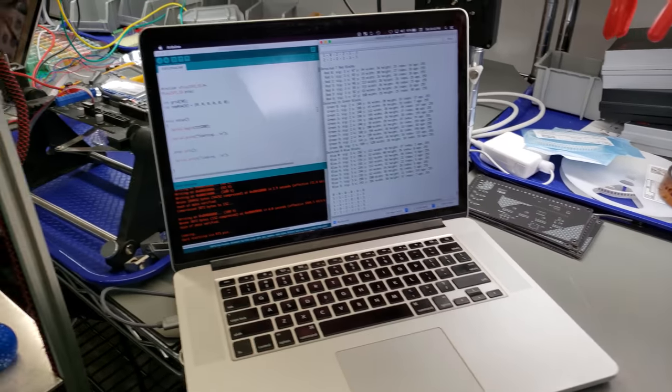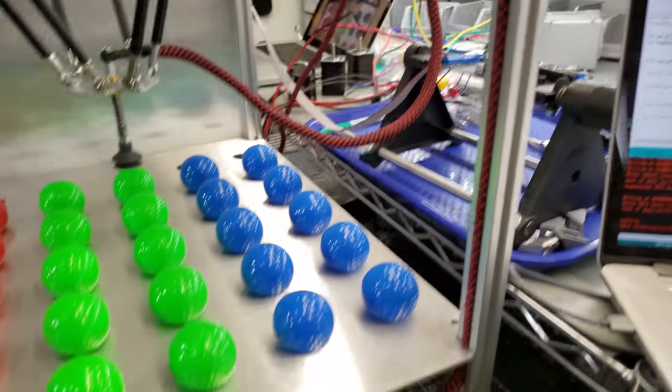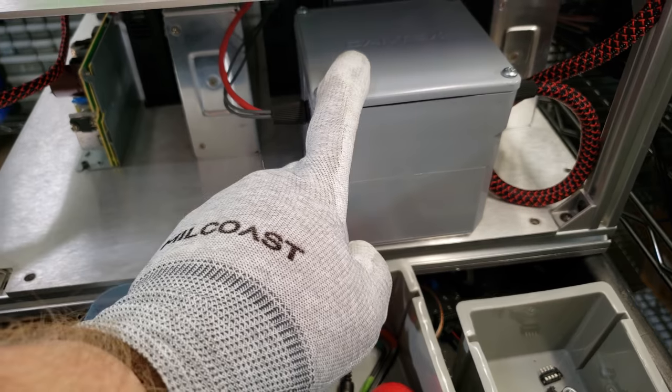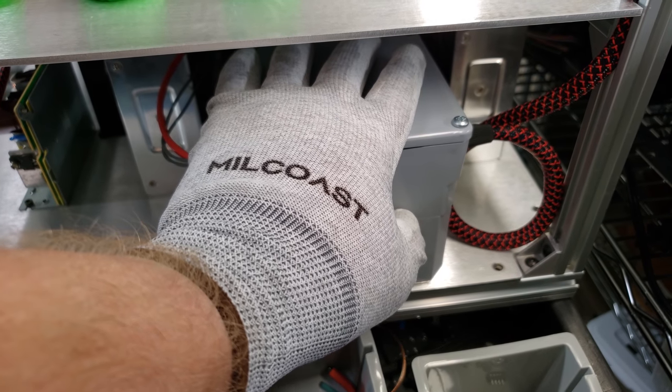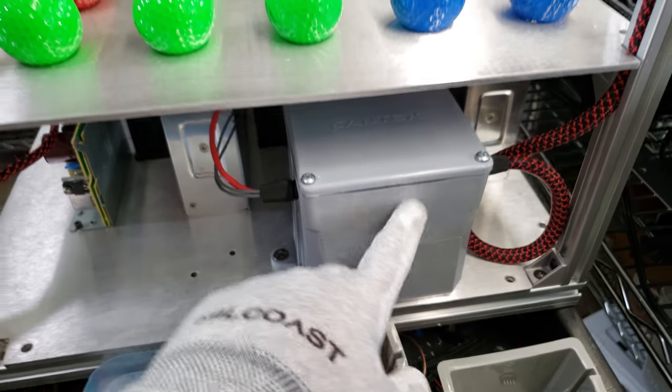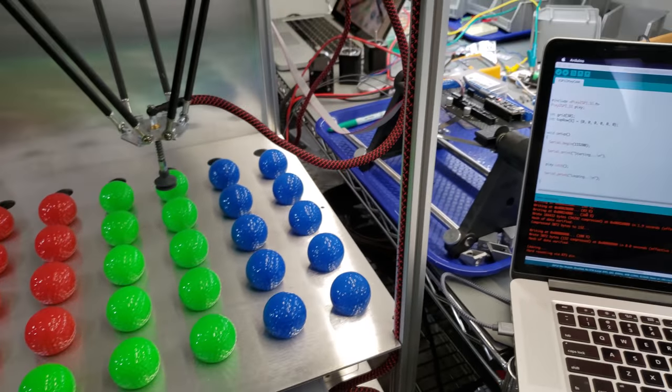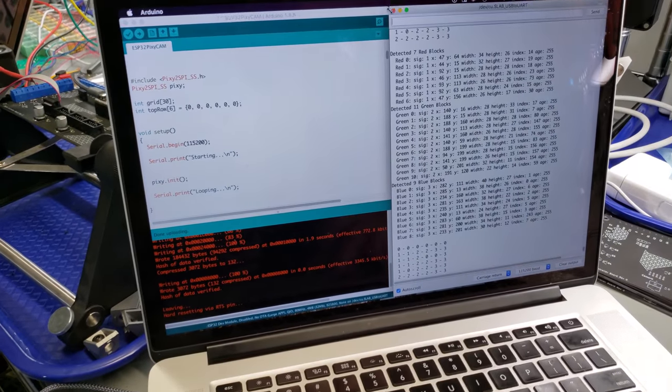So I've also been working on the pump. The vacuum pump and the solenoid are in this little plastic enclosure, and I had them insulated with foam because it was extremely loud. And so let's just upload that sketch real quick.